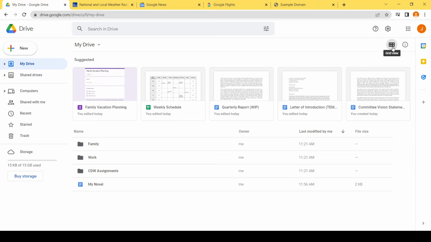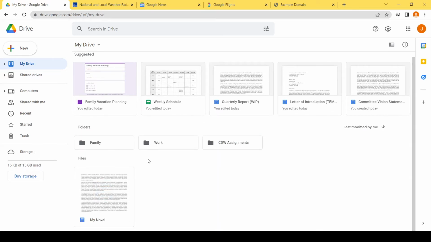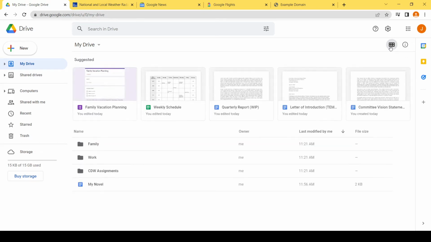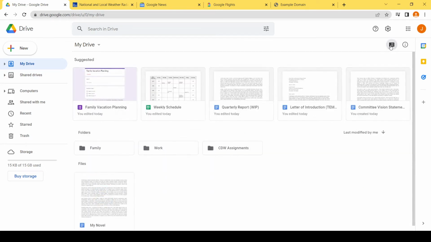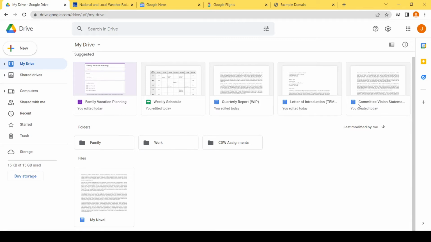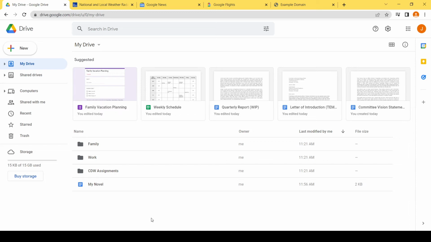Now, I'm going to make a quick change here. I'm going to switch this over to grid view. This is the default view. When you open up Google Drive, it will default to grid view. But you'll notice that this control here, when we are in grid view, says list view because I can switch to list view. And when we're in list view, it says grid view because I can switch to grid view. Now, what grid view does is it separates your folders from your files. What list view does is it puts all those things together.